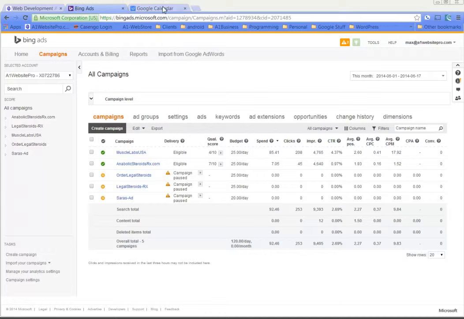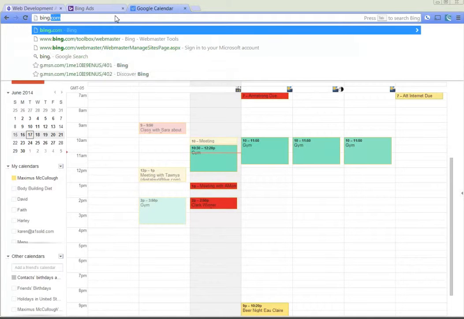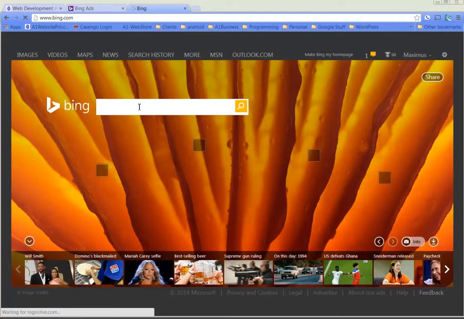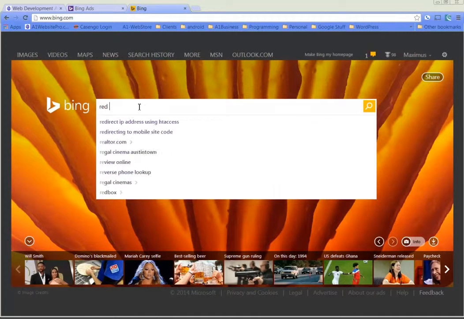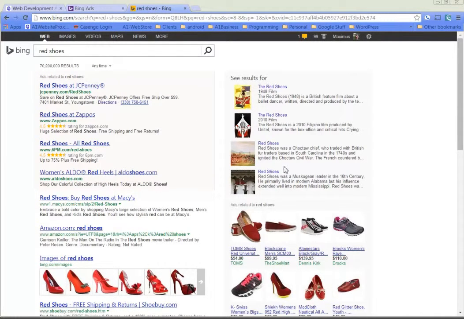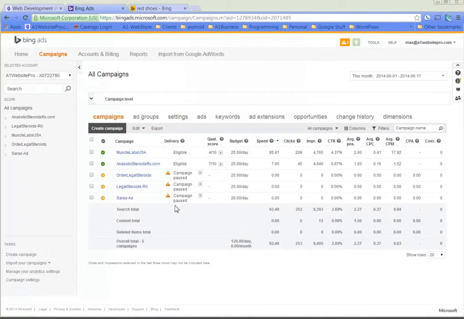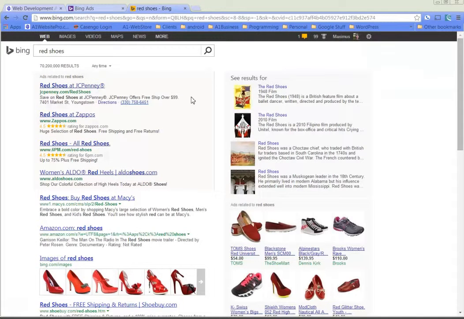So what are Bing ads? Well, if we go to bing.com and type in the search engine, maybe red shoes, we're going to see ads up here on the top and the right, about red shoes. And so that's what Bing ads does for you: it gets you to advertise to the masses whatever keyword that you use.